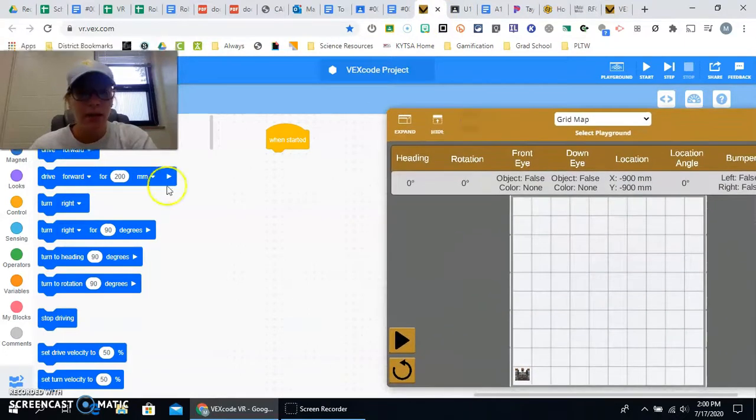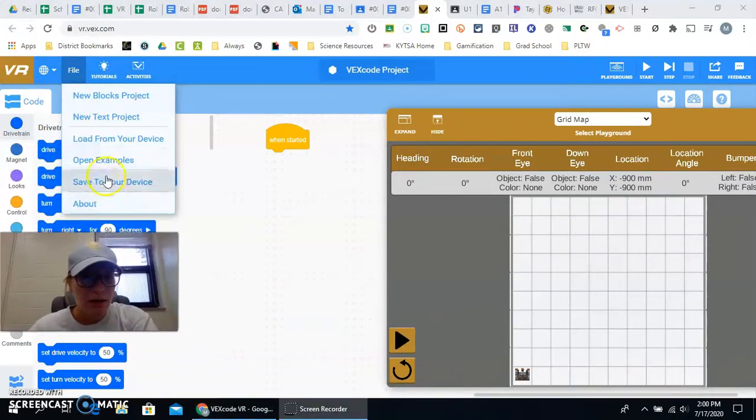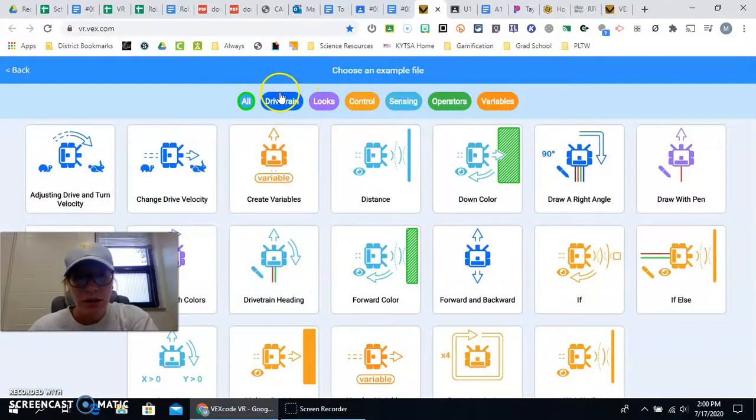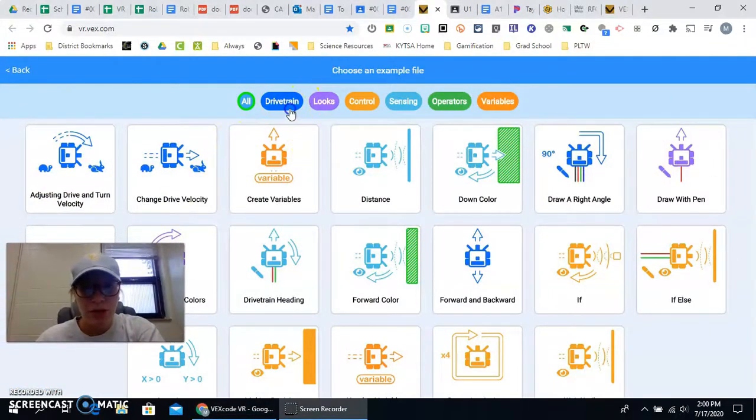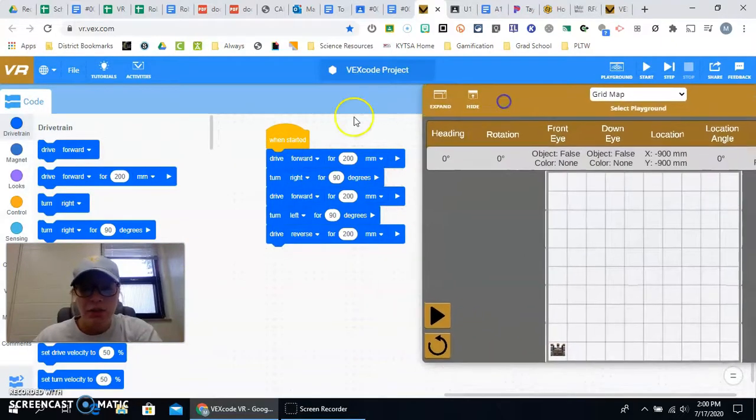Okay, so once you have your programming complete, let's see, I'm going to open an example program. Well, maybe not. Open examples. I'm just going to go to drivetrain forward and backward. Okay, so let's say that this was your completed program. It did what you wanted it to do for level 1. Here's what I need you guys to do, sorry about that.